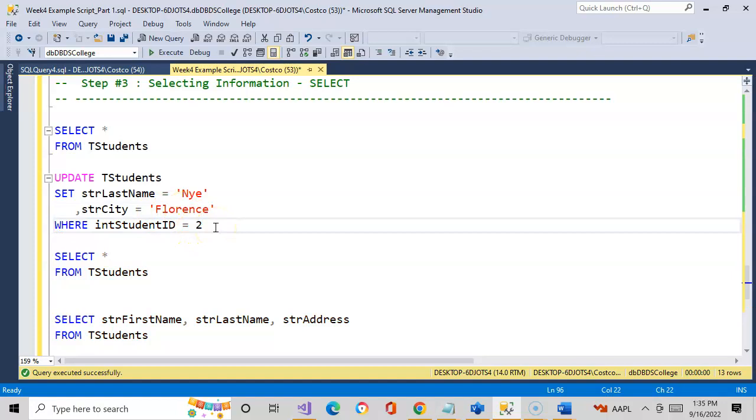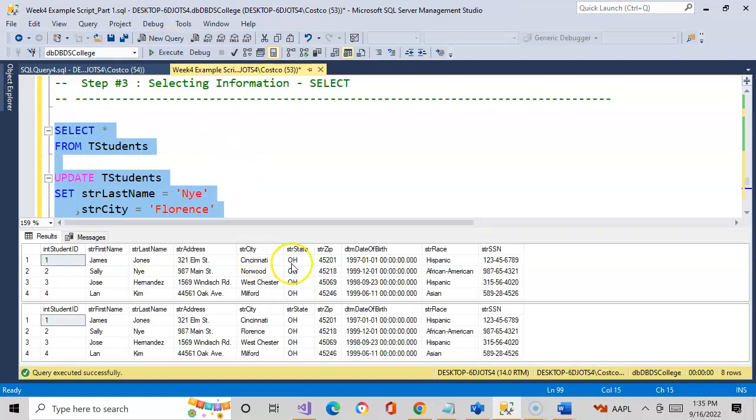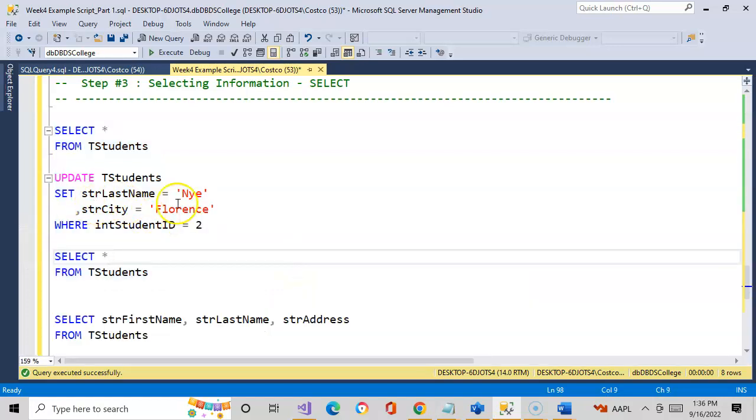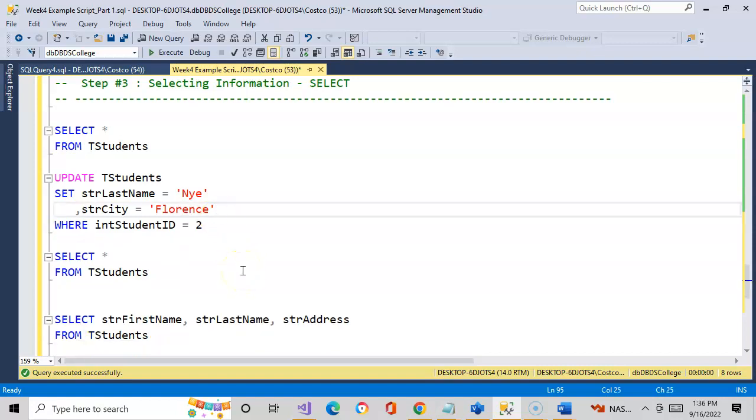And so if I wanted to do two things here, again, we'll go ahead and run these three together like this. This is what I like to do. And we can see that beforehand Sally Nye was in Norwood, and now she's in Florence. So not only did we change her last name, we changed her city also. If you have more than one thing you need to update, you just keep adding commas, and that's how that works. If I had a third one to do, I have another comma and put it there. It's not the word and, it's a comma that you separate your updates with. Okay? And again, go look at W3 Schools to do those.